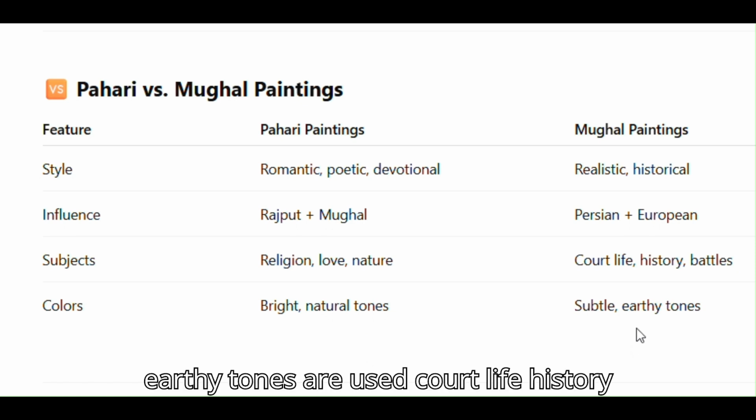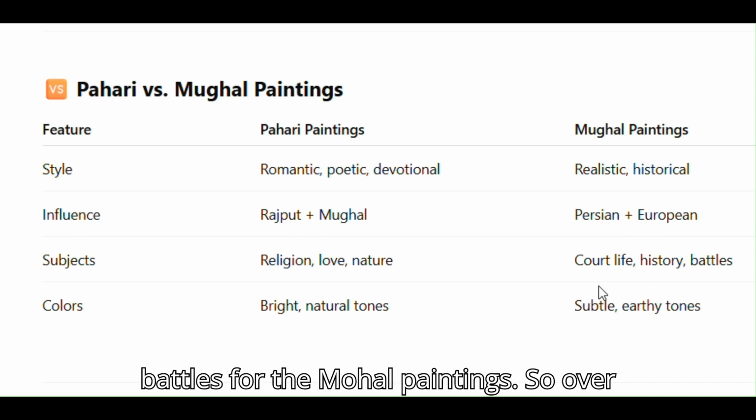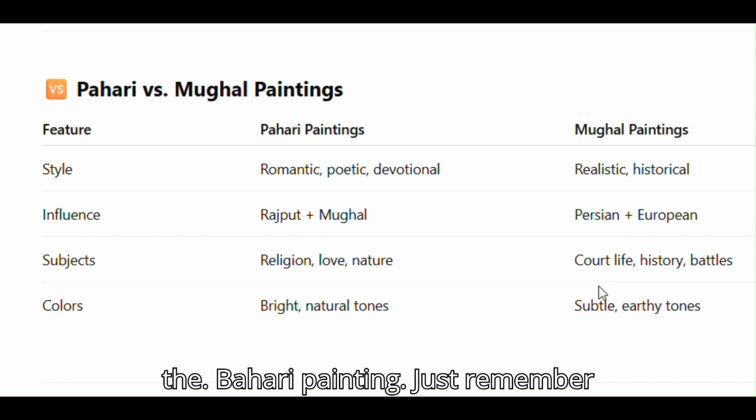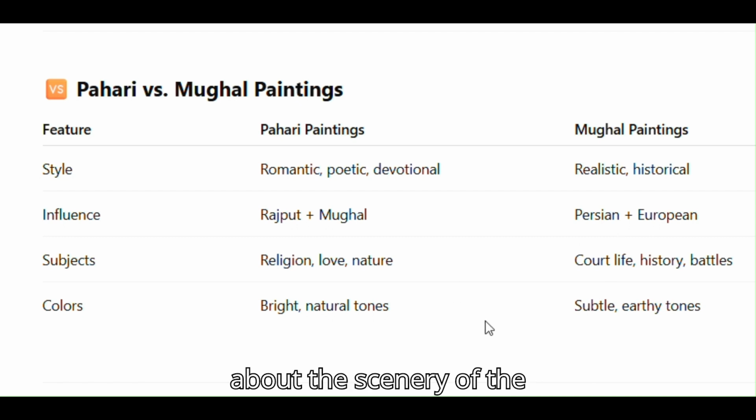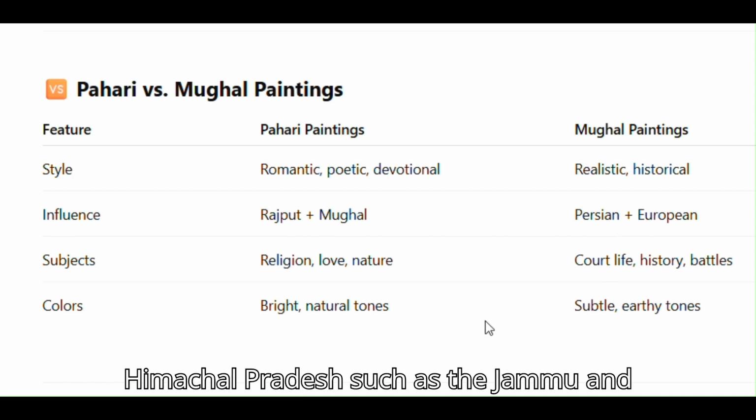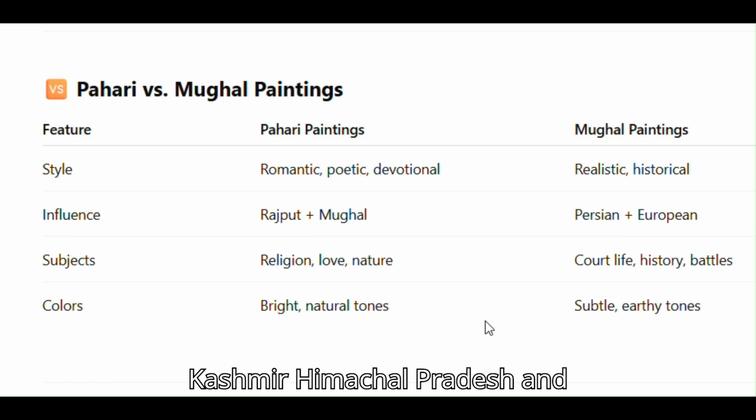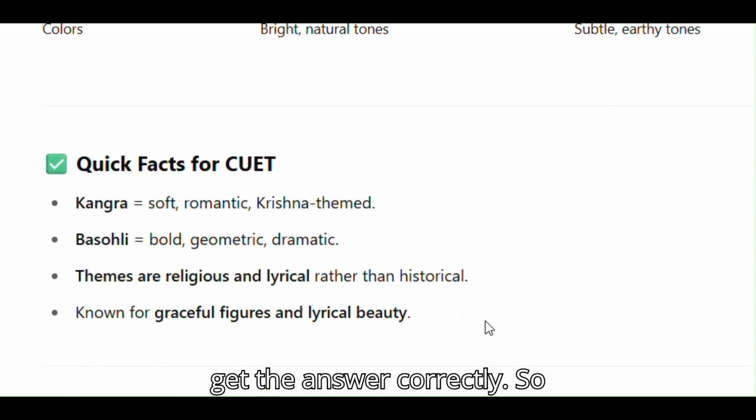The tones are used for court life, history and battles in the Mughal paintings. For the Pahari painting, just remember the scenery of Himachal Pradesh, such as Jammu and Kashmir, Himachal Pradesh, so that we can get the answer correctly.